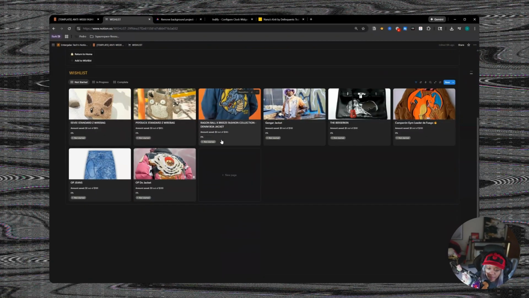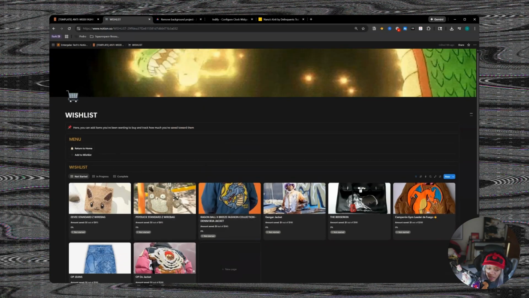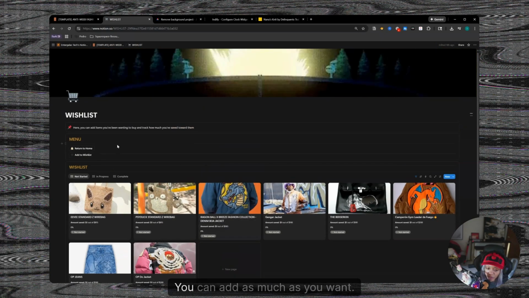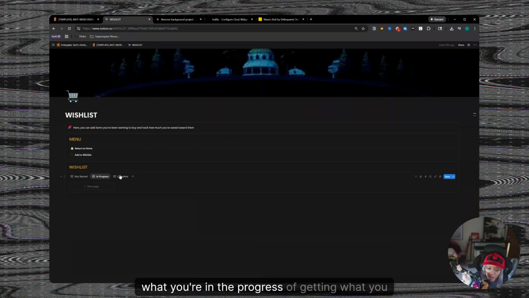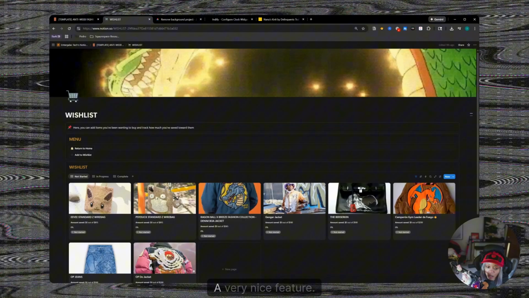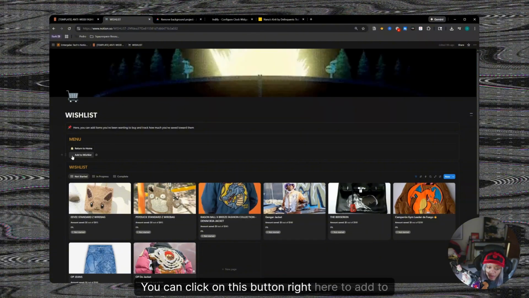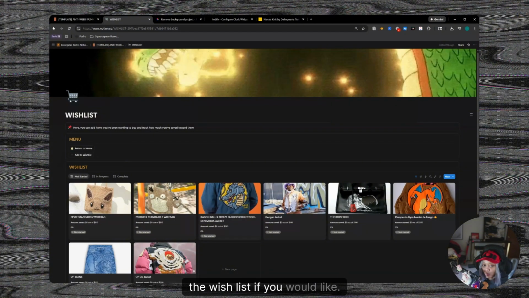But yeah, this is the wish list page. You can add as much as you want. Then you can also change between the statuses, like which you're in the process of getting, which you already bought. A very nice feature: you can click on this button right here to add to the wish list if you would like.